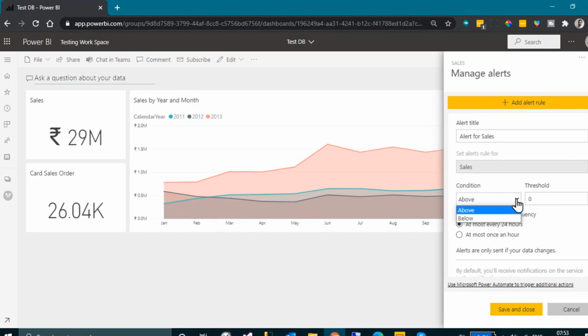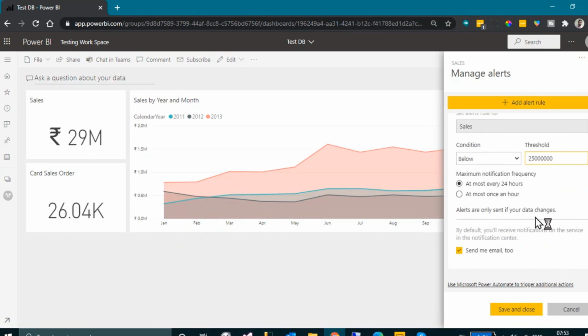also use the condition here. It is below, you can use this 25 million. If this goes below the 25 million threshold, then it will send an email alert that the sales have dropped down to 25 million. And here you can set the frequency. You can check every hour, or you can set it for every 24 hours.